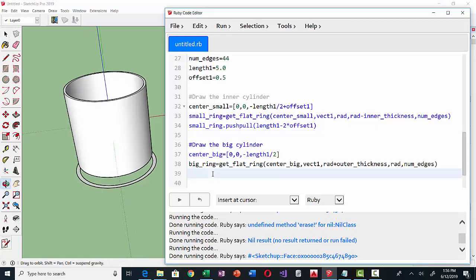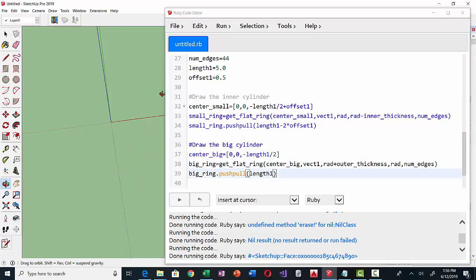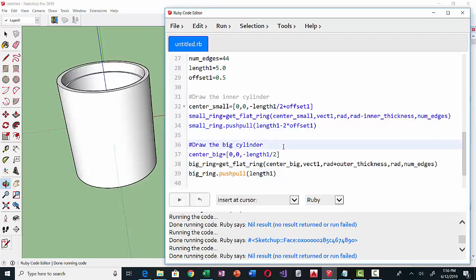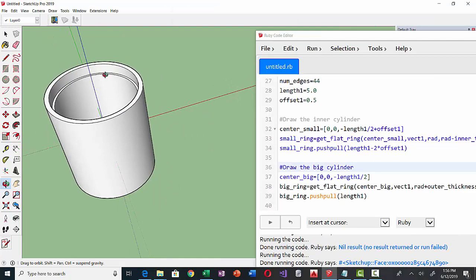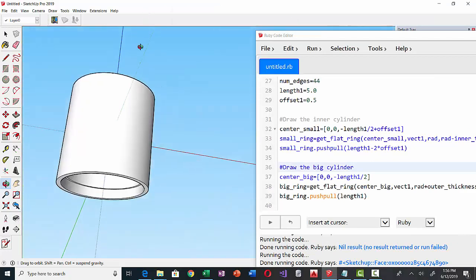Now again we are going to push this big ring by a certain amount, and I assign this amount to be length 1, since it is of length 1 measure. So let's again go to this model, press Ctrl A, delete, and again come back and press Ctrl R. Now you can see that the two hollow cylinders are created like this, and it can be used as a socket.